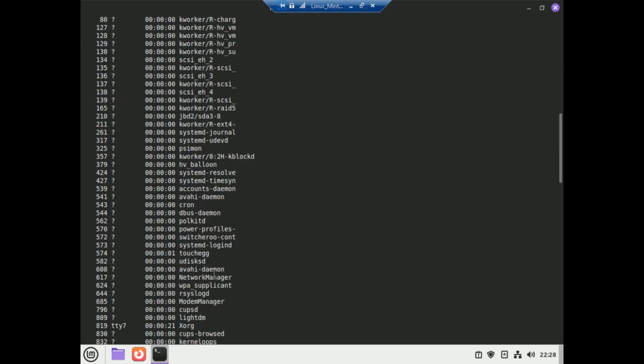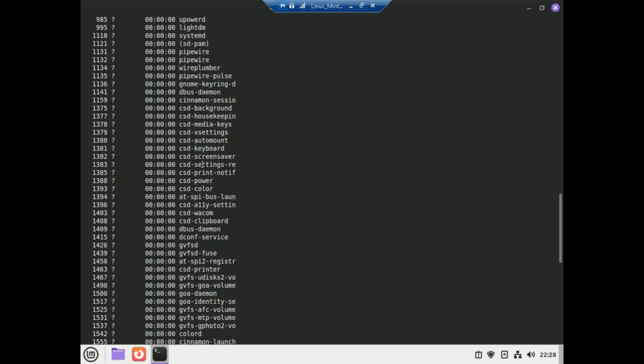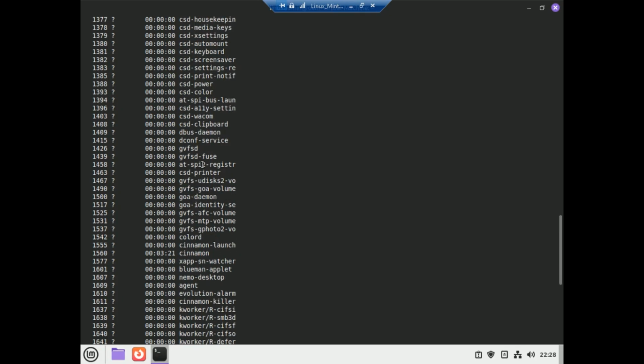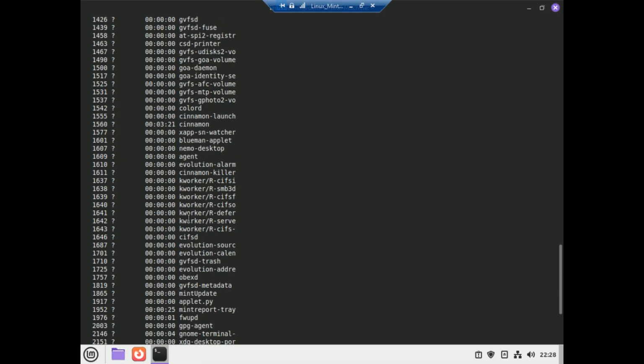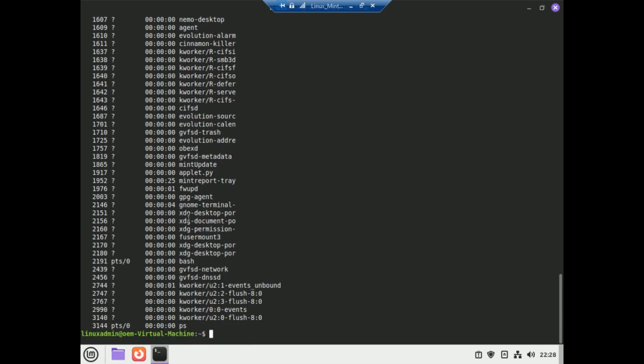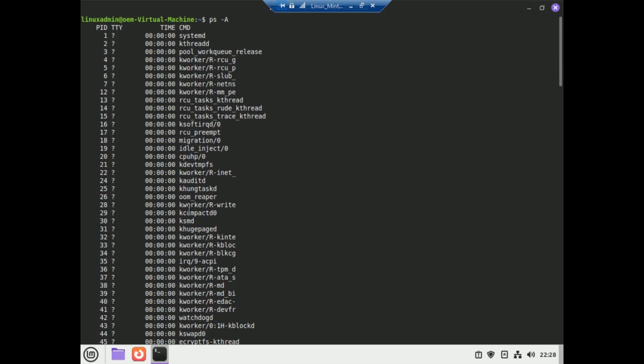Okay, you can see over here the keyboard or the component, just a minute, then Cinnamon, and then your other services also. So these many services are currently running.